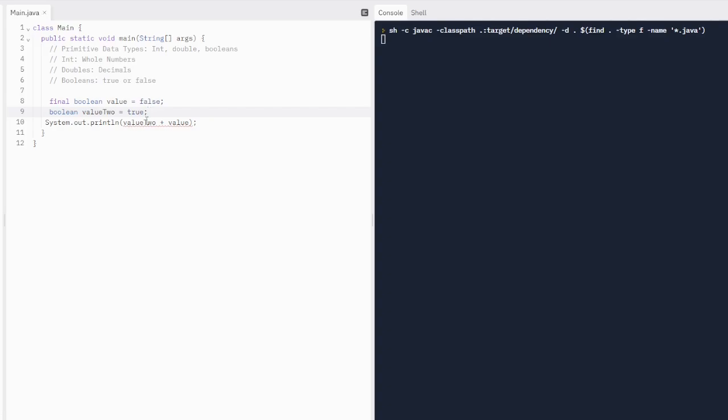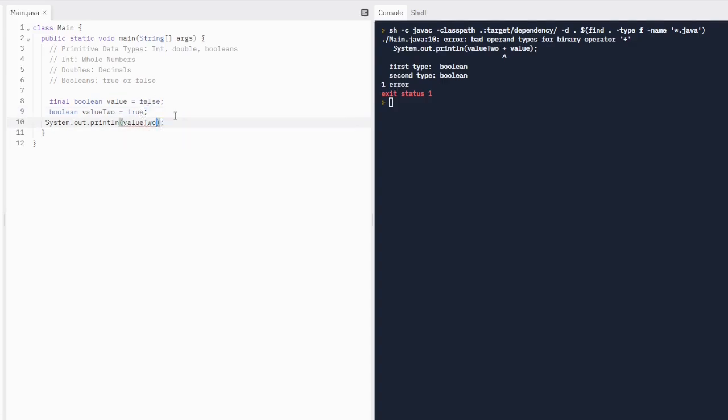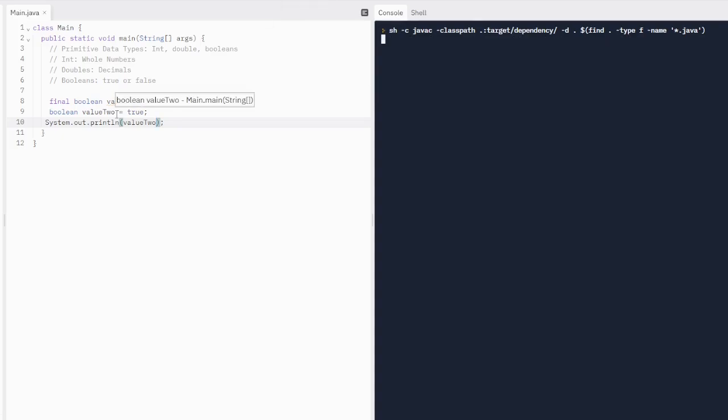So we can print out val2 plus value, two Booleans. We're actually getting an error. You cannot do this. You cannot print out two Booleans in the same print line. You can't do that. So we can just print out one of them. So we'll print out value 2. What's the value of value 2? Our variable name. And it's true. So it's going to just print out true.